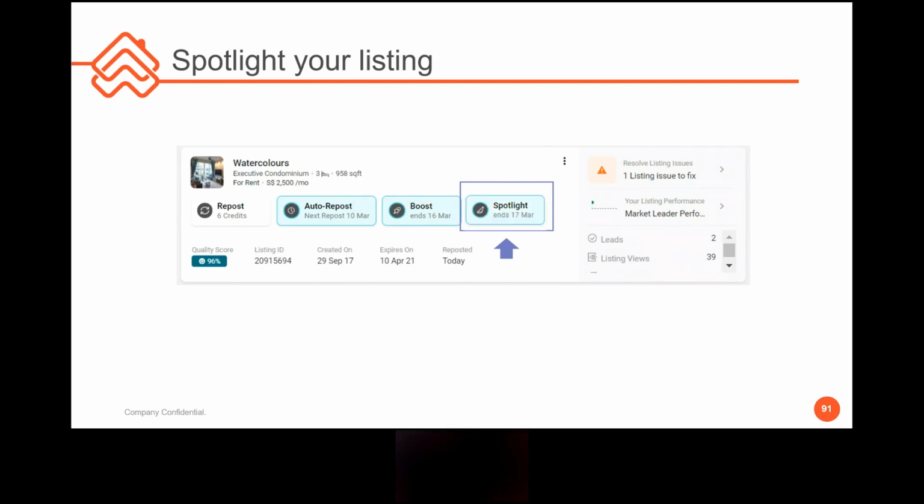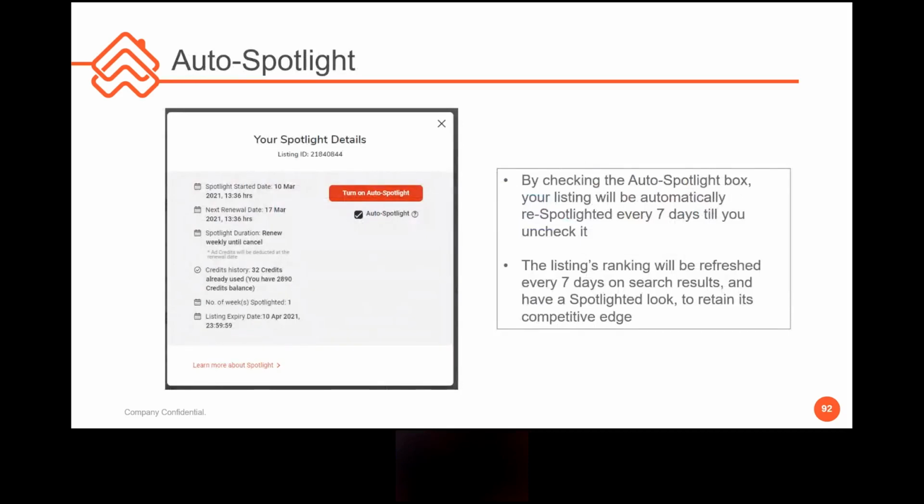Once you Spotlight, again it will turn blue, and then it will show the ending. Again, remember, Spotlight doesn't influence the ranking. It is like a makeup to support your other features, especially the direct contact. Then you can do auto Spotlight as well, let's say if you're doing an auto boost. You can do an auto Spotlight, again 7 days, and it only deducts the ad credits when it renews. You can cancel it anytime, so no worries.